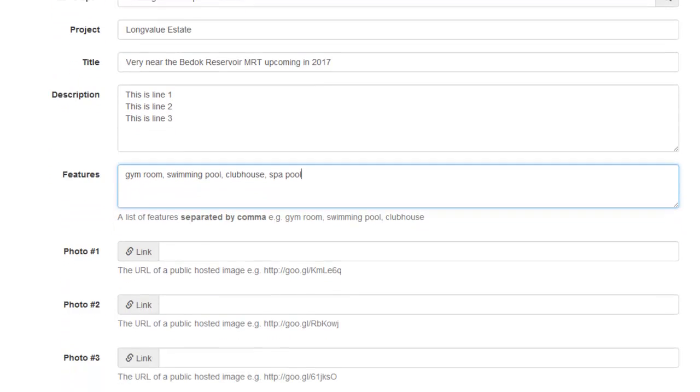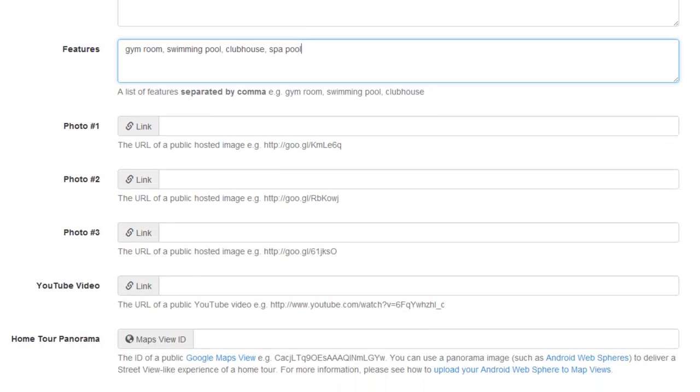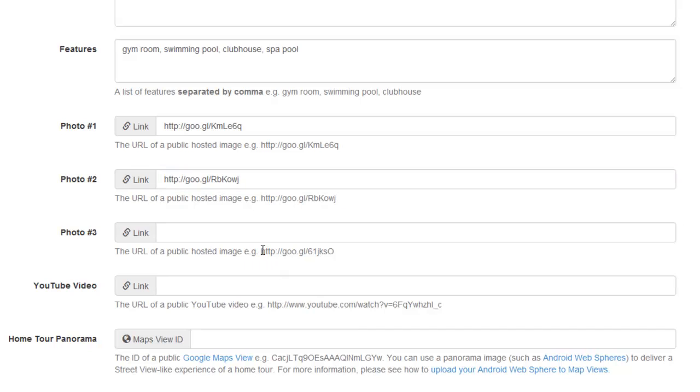Okay, so let's carry on with the rest of the fields for this form. You can also enter multimedia for this listing, such as photos. So you can paste the link of any publicly available image on the web. So now let us paste in the last photo link here, and we go on to the YouTube video. Again, same thing here, just give us the link to the YouTube video, and we'll be able to show this in the multimedia section of our listing detail page.